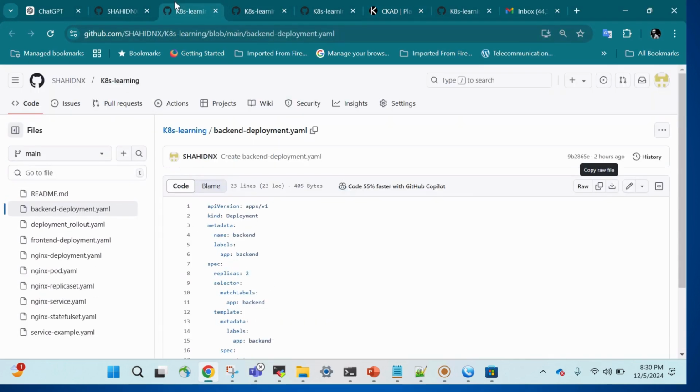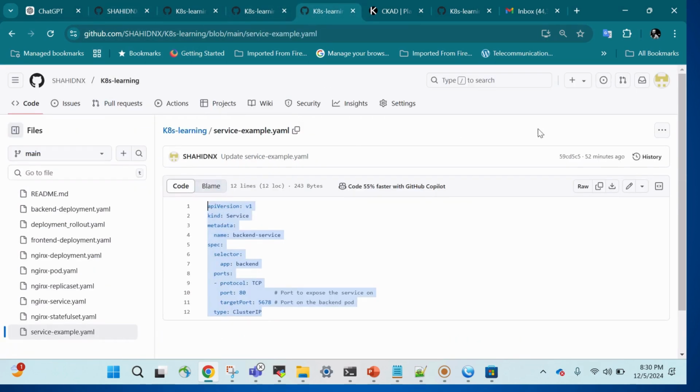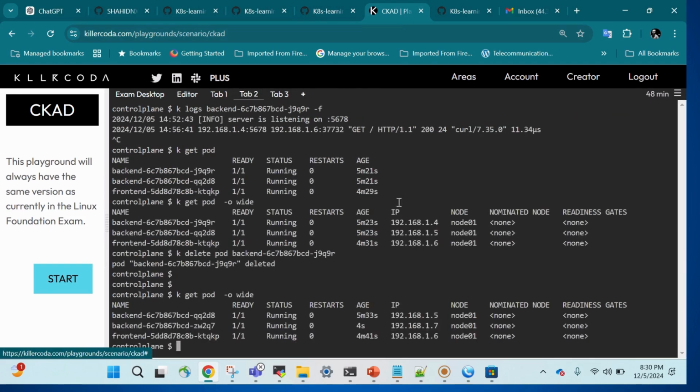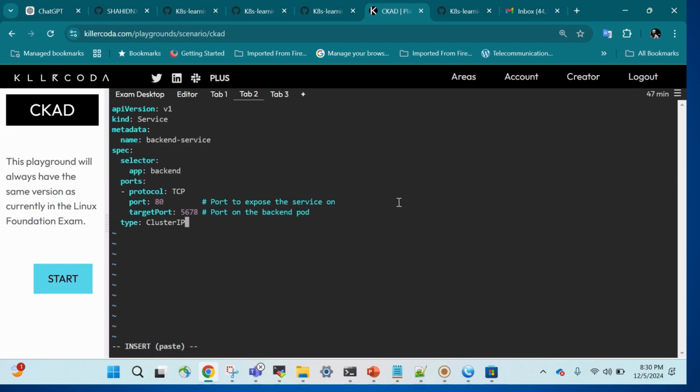I have a service here, the link I have given in the description. You can take this service. Now I will create one service, svc.yaml. So what I'm doing is creating a service which will serve the backend application. For example, the kind is Service, and the name of the service is backend service. And I'm attaching the backend pods to this service by using this selector.